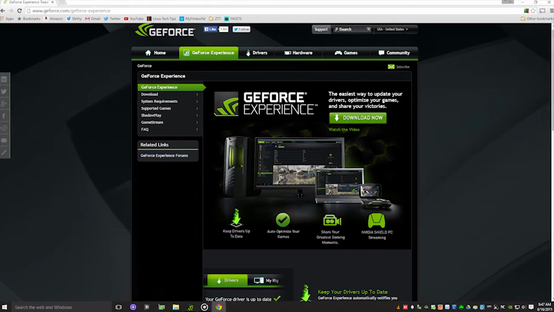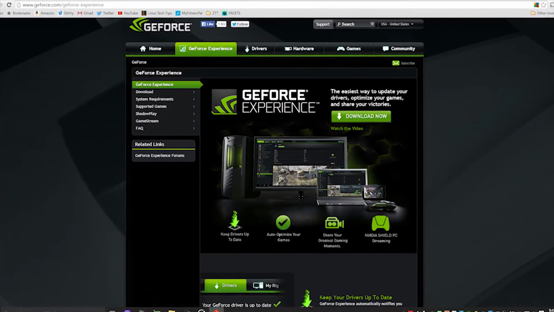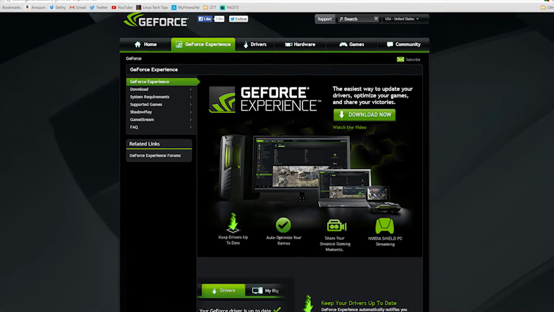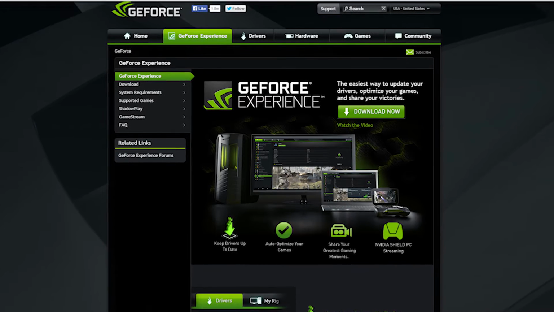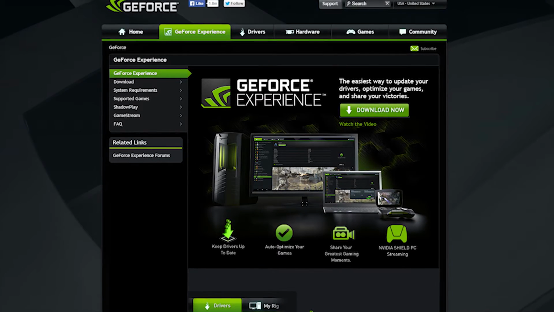Let's get into it. Before diving straight into the tutorial, let's make sure that you meet the requirements for NVIDIA ShadowPlay. First, you will need to install NVIDIA GeForce Experience. This is linked in the description right below that like button, which I would love for you to tap for me.